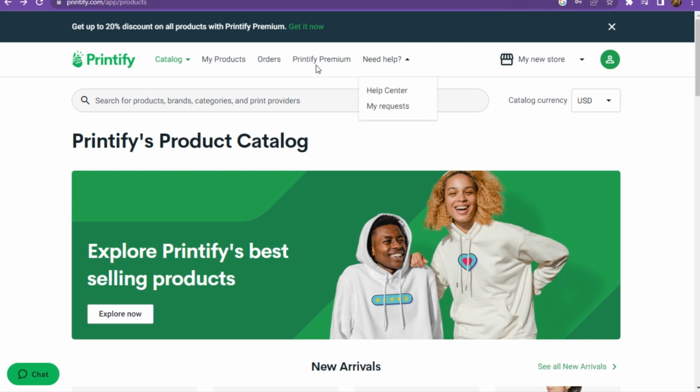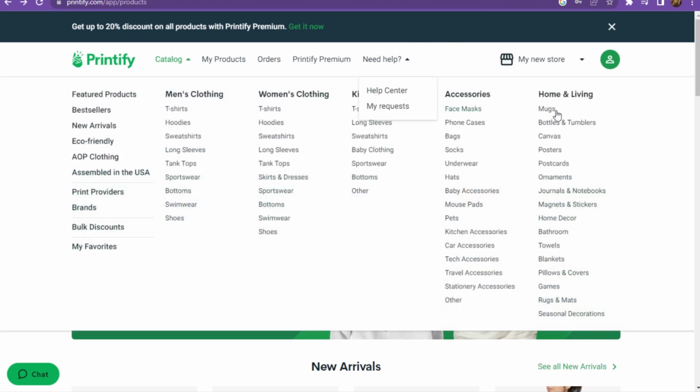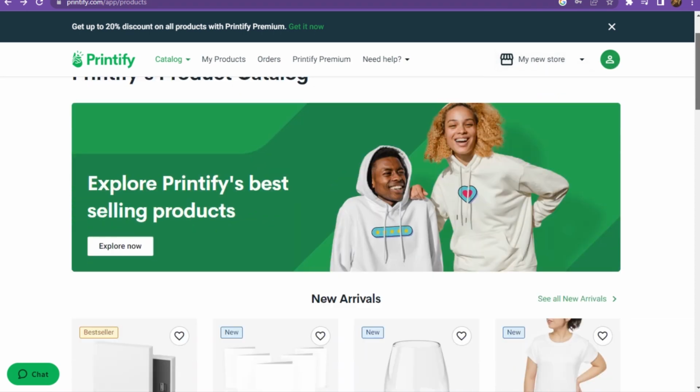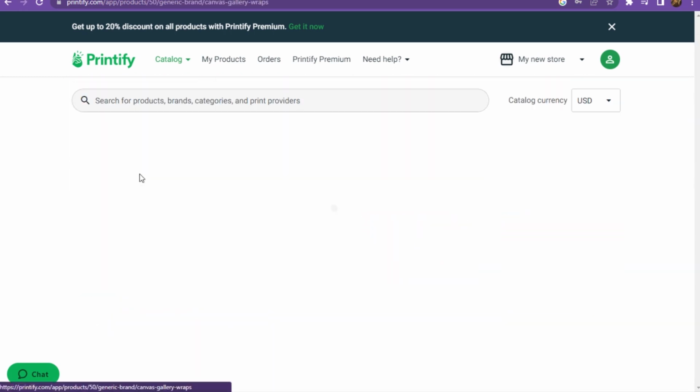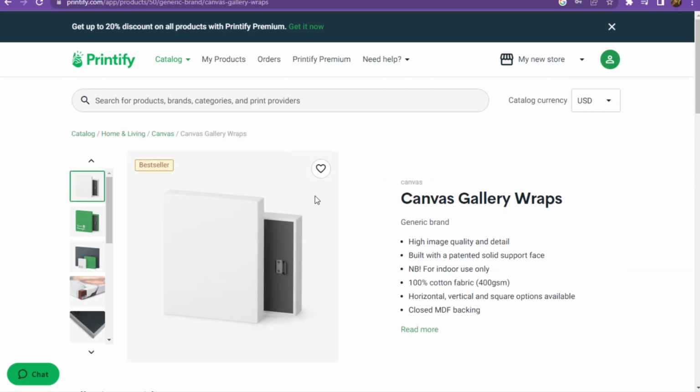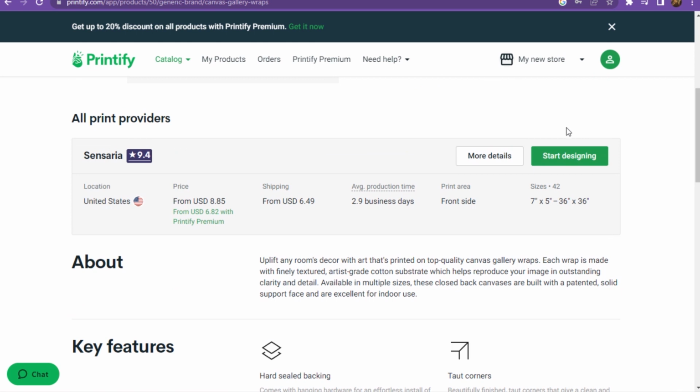Once you save this, you have to go on Printify, and here you have to make your account. Once you make your account, you have to go on the product catalog, and here you have to select any one of the products. Once you select the product, you have to scroll down, and here is the option of start designing. You have to click on it.